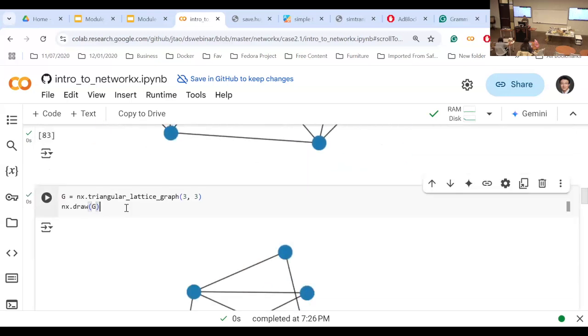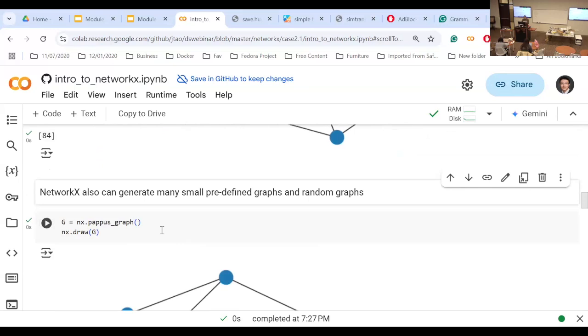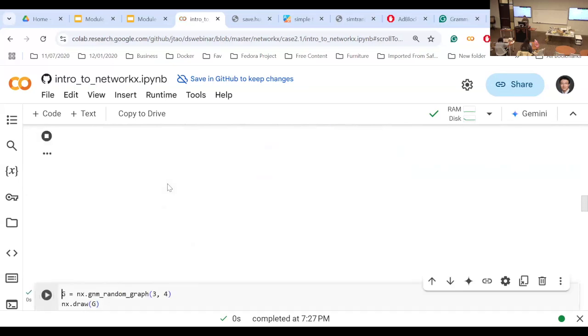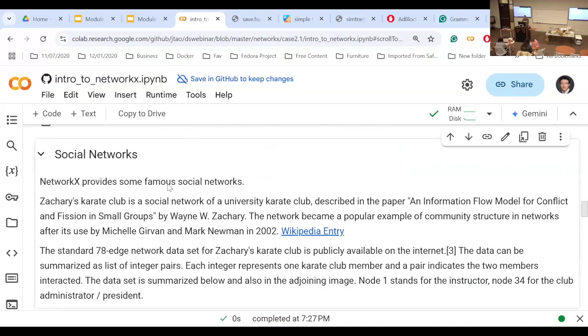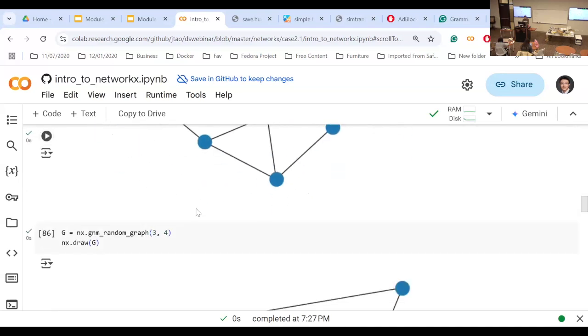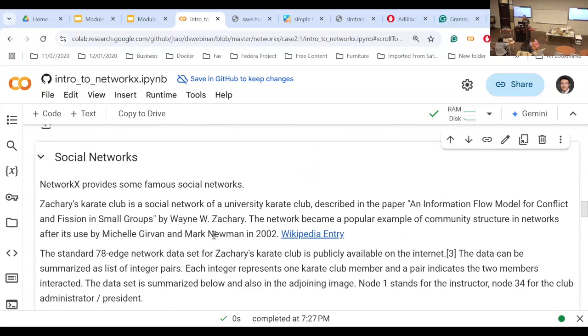Anyway, you have triangle, lattice, whatever. So that's all. Oh, actually, there's a couple more here. Let me just run through them so you can see they're all building standard networks that you can play with. So next, I'll show you one example.